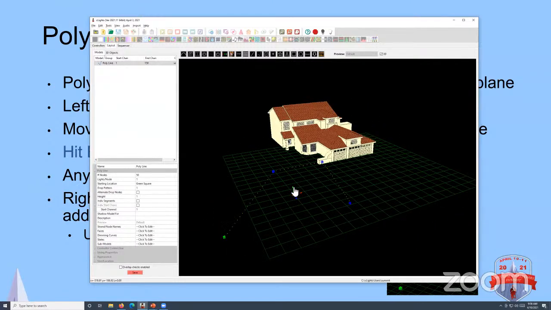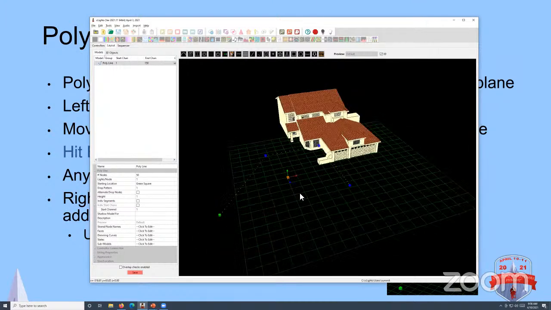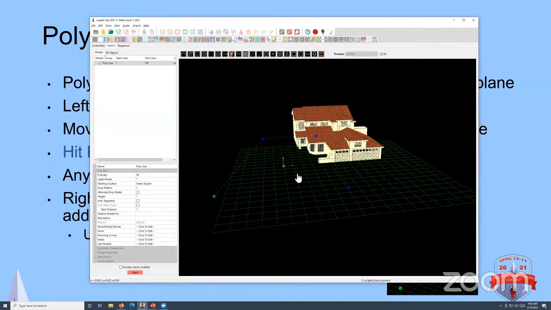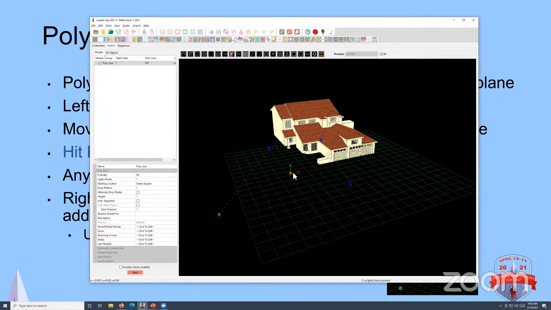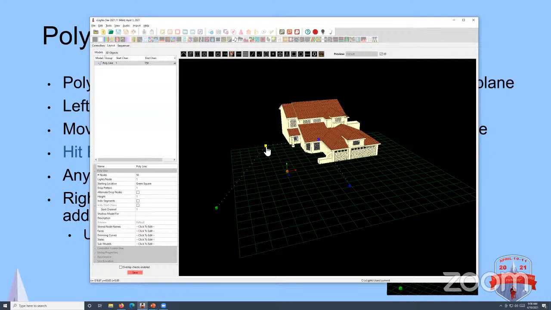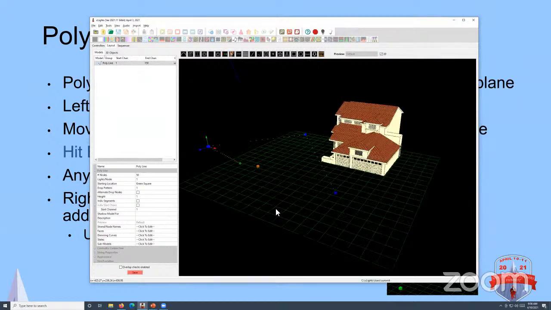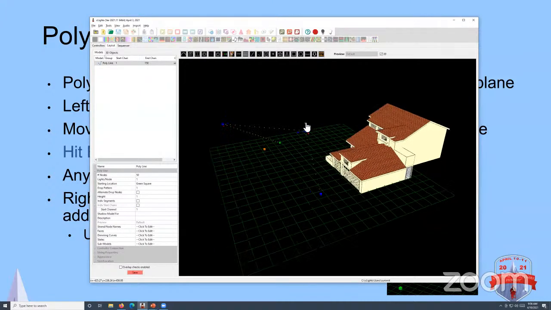Now, just like before, the orange handle is still going to be at the calculated center of all those points. And you can select any one of the points individually to change its location, as well as move it in the Z direction.